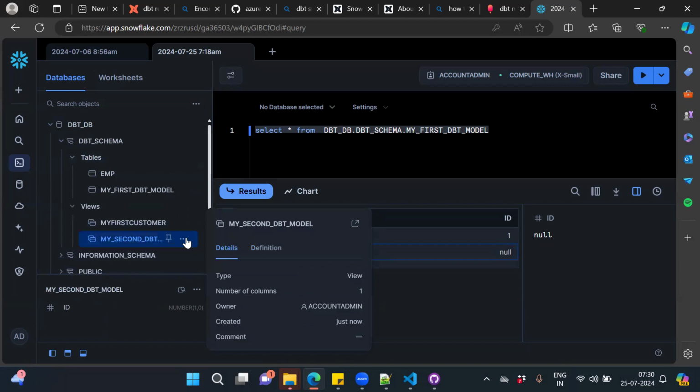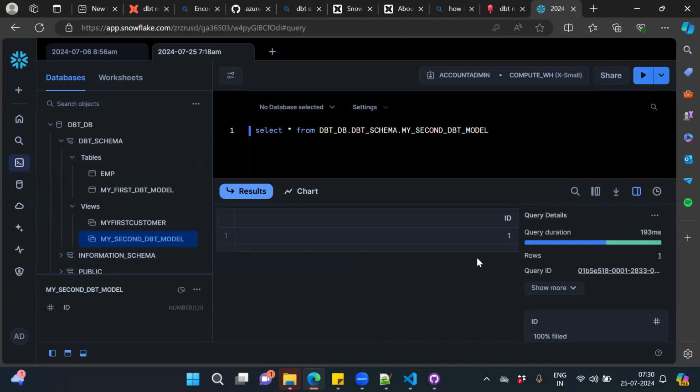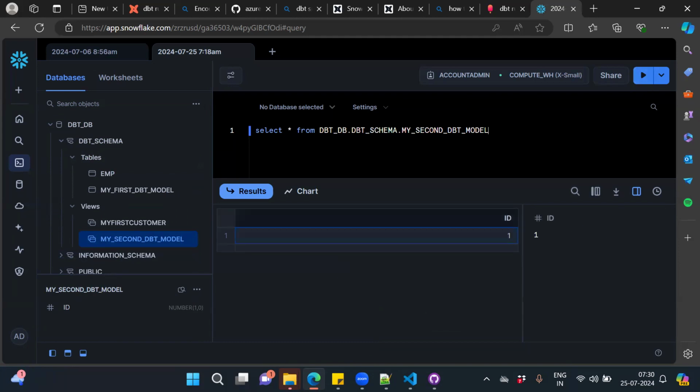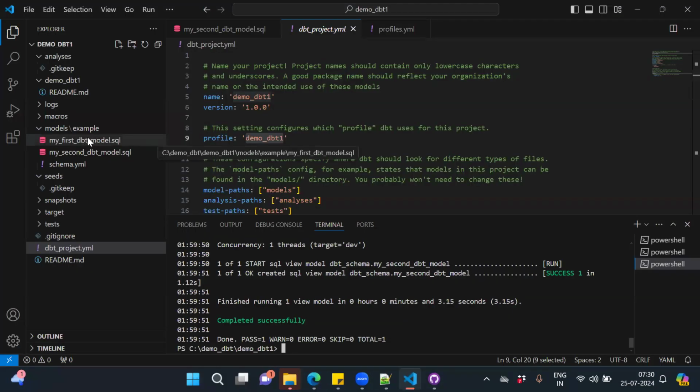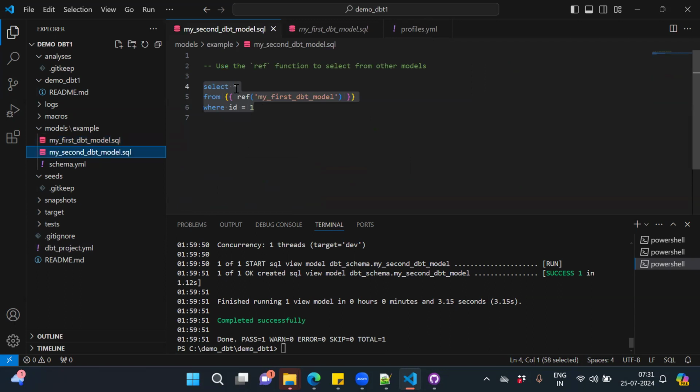Now I'll drag this view. Select star from view. We have given a filter condition, right? Accordingly, it got created. So if you want to create a table, just give this config materialized equal to table. Assign this one. And if you want a view, you can just give a reference and a select star from. Simple.